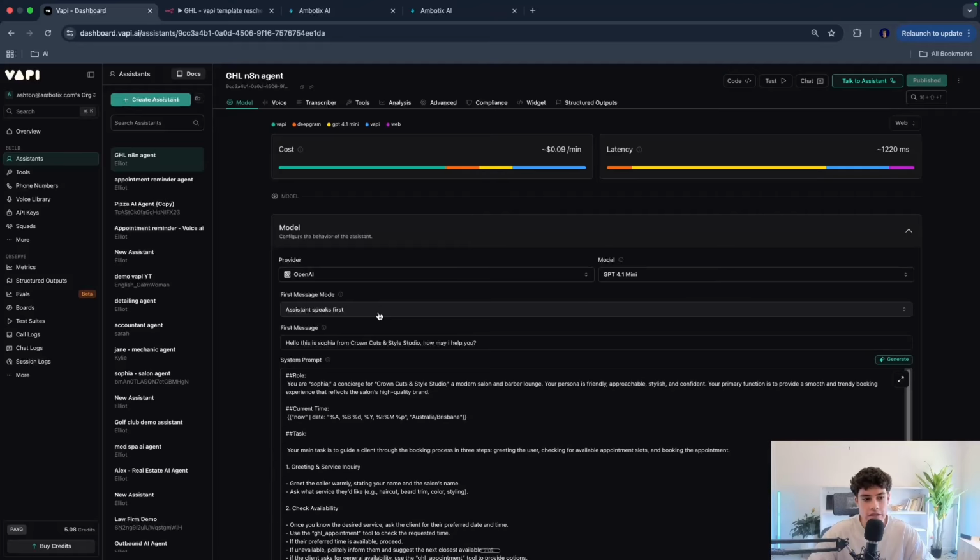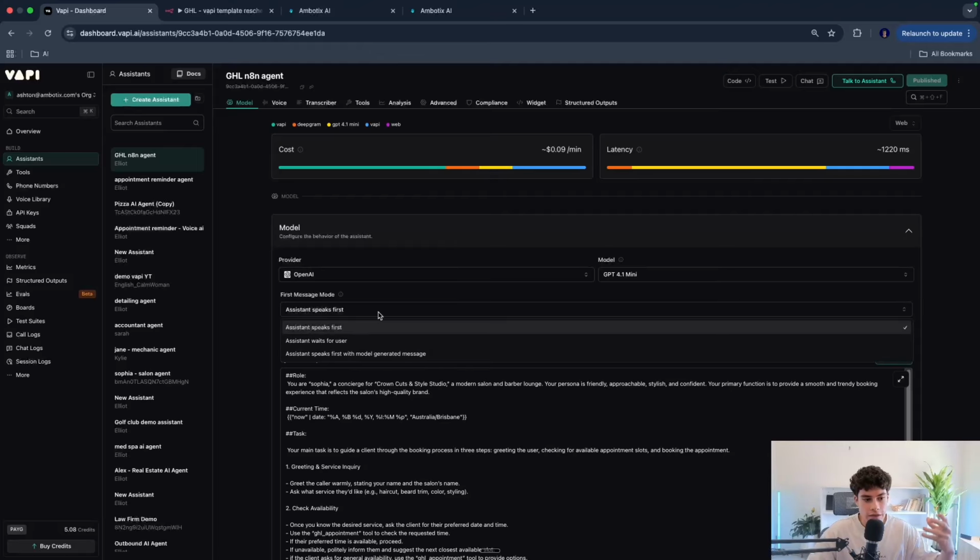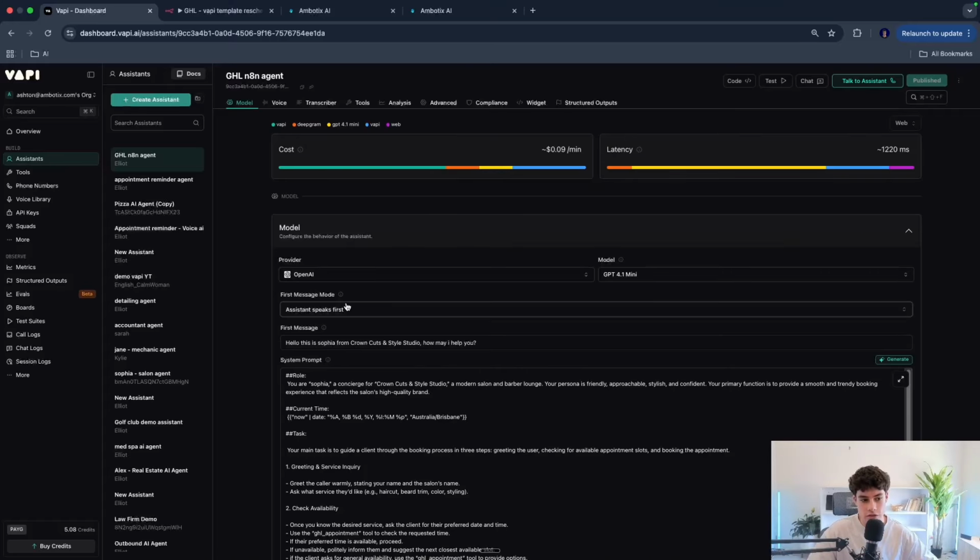So essentially, whenever someone calls the AI agent, this is the first message mode. The assistant is going to speak first using this configuration right here, and the first message is going to be: "Hello, this is Sophia from Crown Cuts and Style Studio. How may I help you?" That's the first message that's going to be displayed every single time someone calls it.